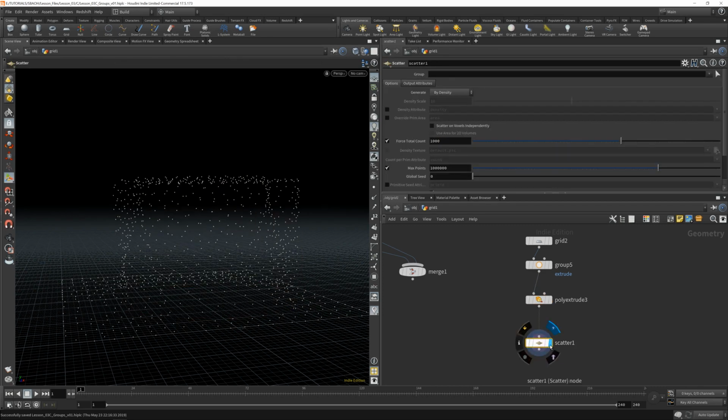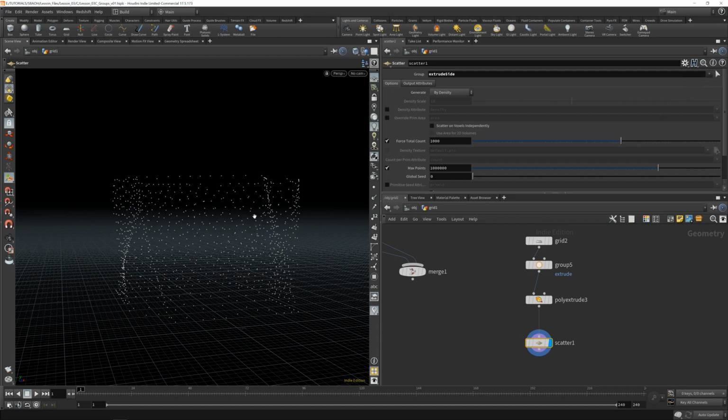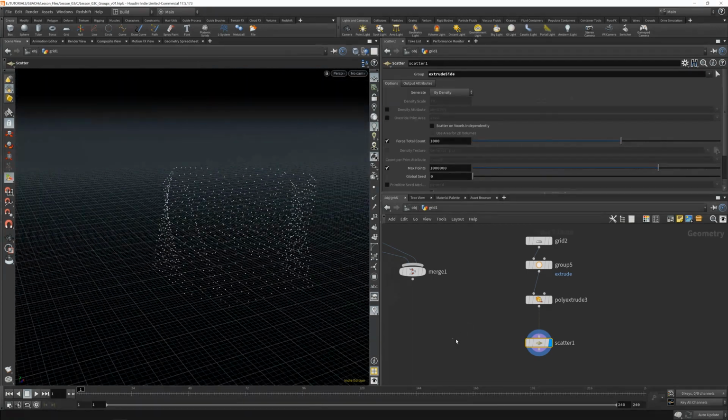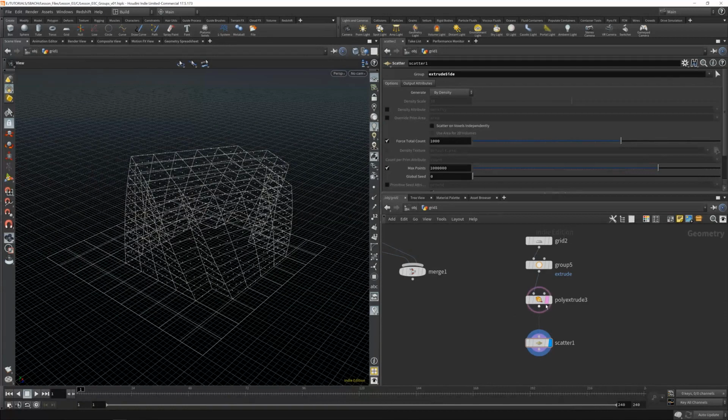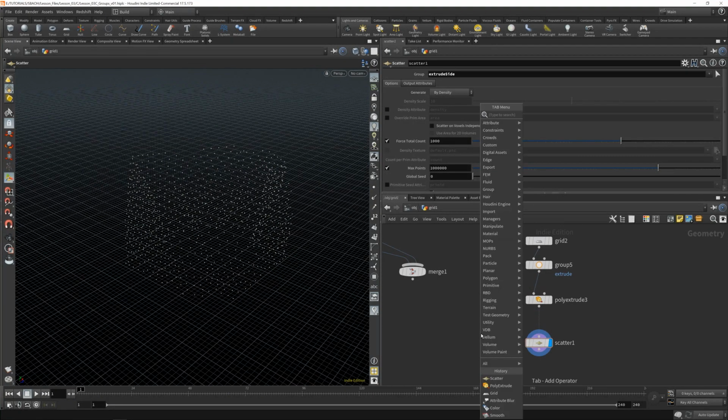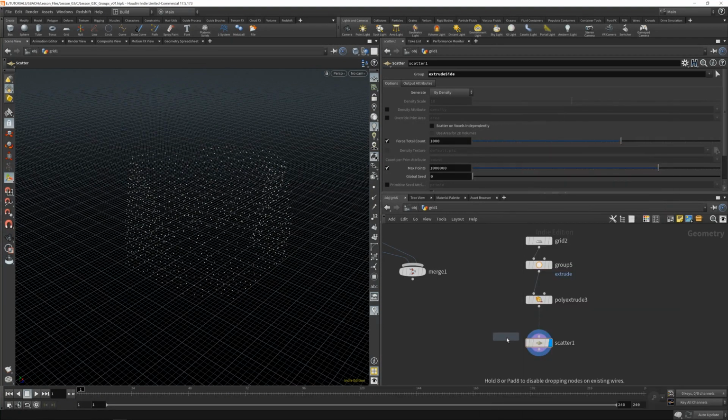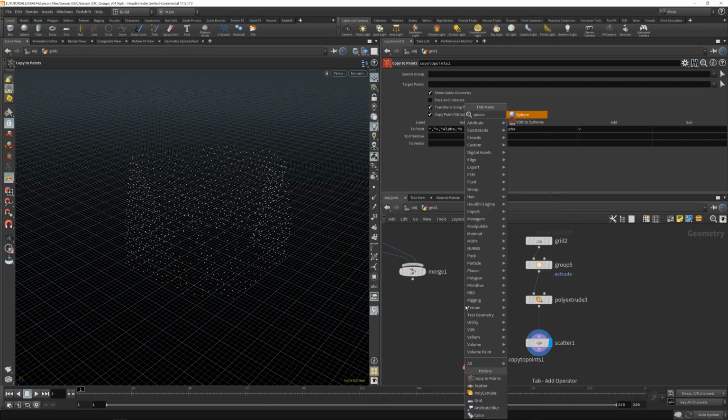So in scatter here, if I go up to my group selection and hit this drop down, you can see that I've got my extrude group, which I created up here. Now it has extrude side. So let's select that. You can see that it is only scattering points on the sides of our geometry. So now I could do a copy to points, and I could throw on a sphere.